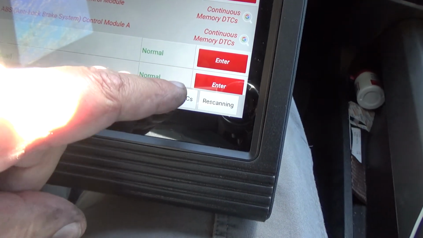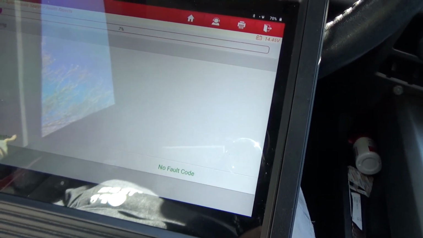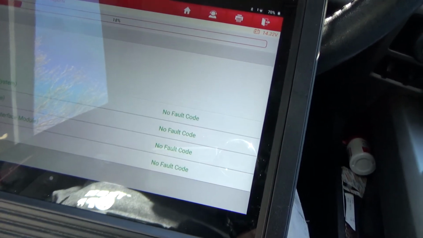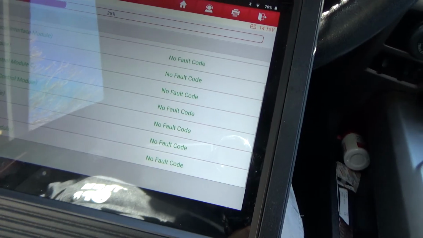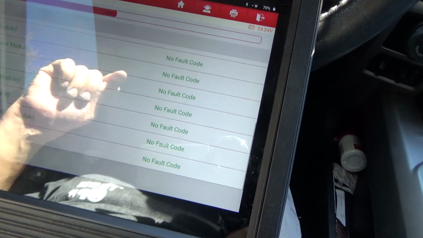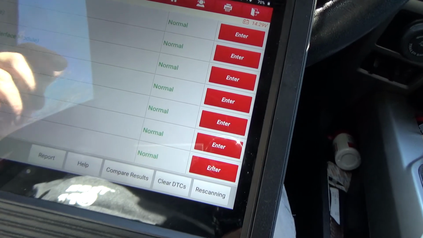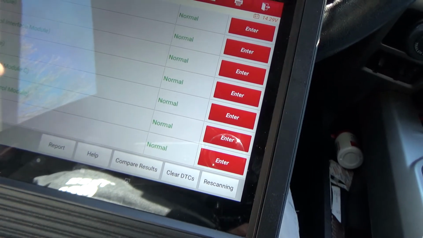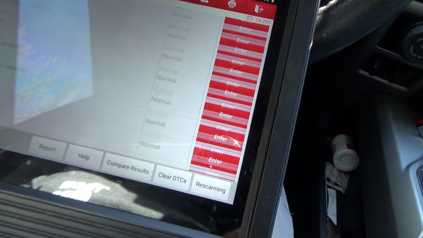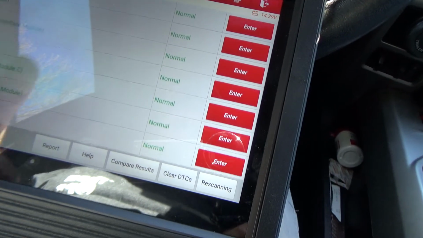I'm just going to hit clear DTCs. We're going to clear everything, and then we're going to drive it, and we'll see what kind of instrumentation we get. Oh, by the way, I did try to clear the ABS fault before I even started, and it came back instantly. Okay, so right now we're all green, it's all showing normal.